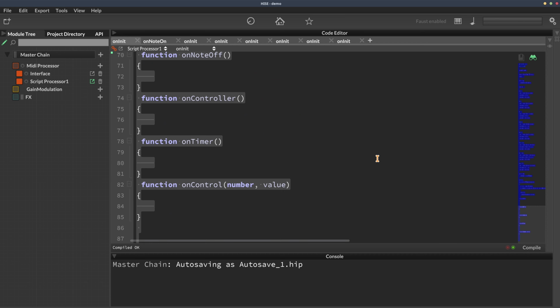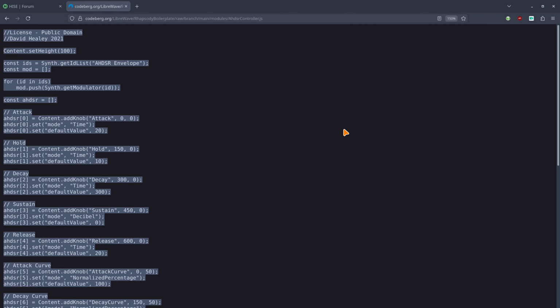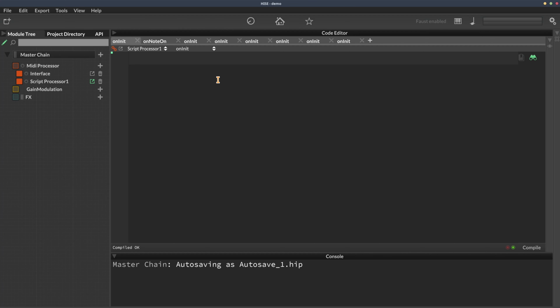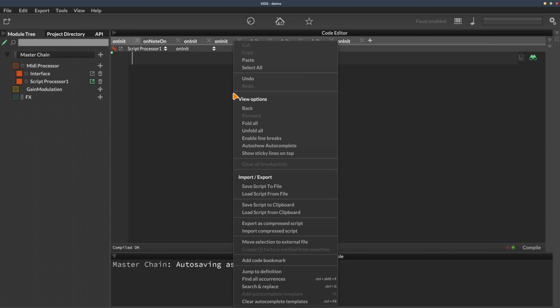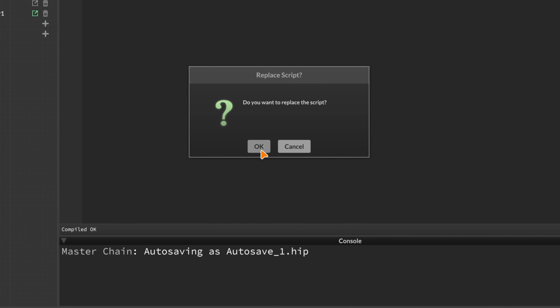So I'm going to clear this out. Just press Ctrl A and press delete. So the proper way to do it, we're going to go back to Codeberg. I'm going to press Ctrl A again to select everything and Ctrl C to copy. So same as before. But this time in HISE, instead of pressing Ctrl V to paste it, I'm going to right click within the script editor. And I'm going to come down here and select Load Script from Clipboard. So we'll click that, click OK.